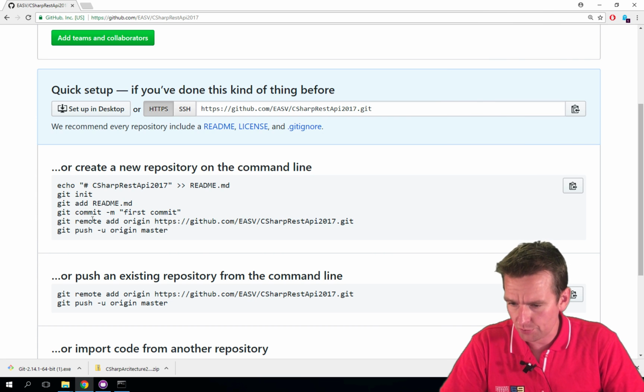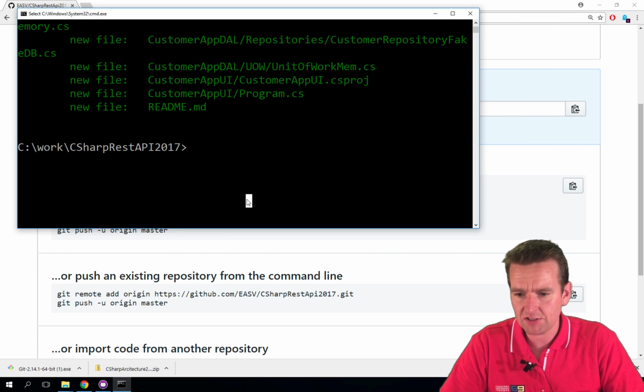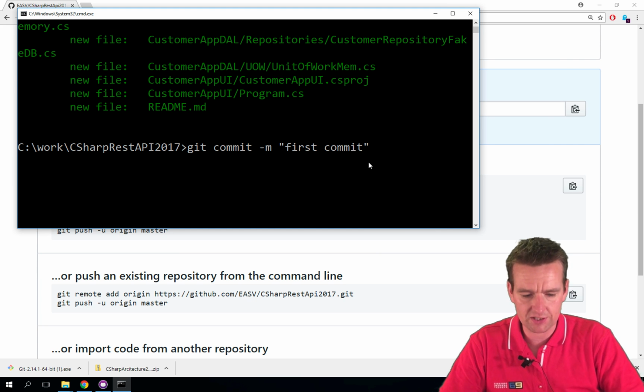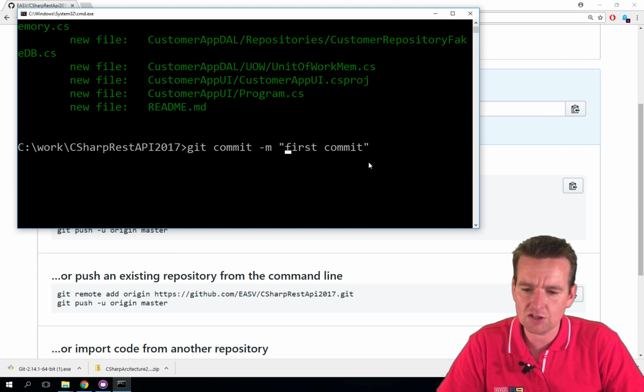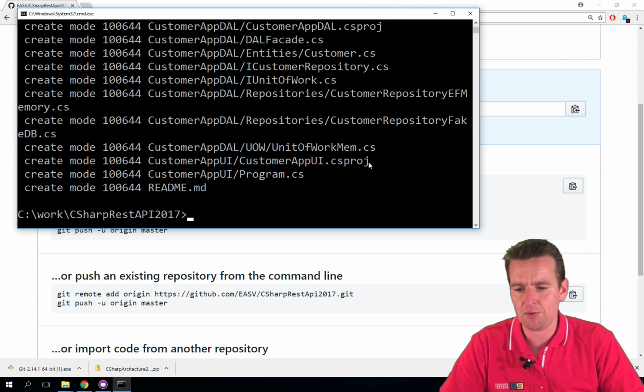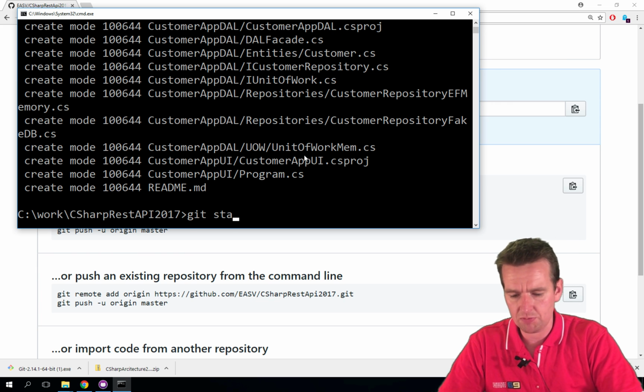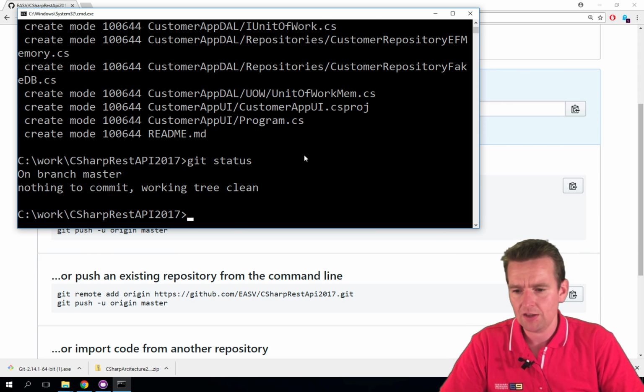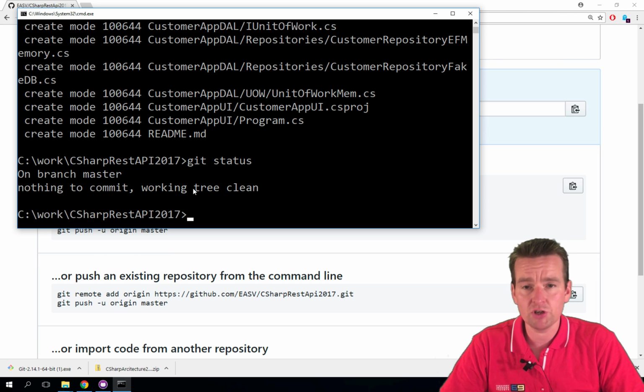So let's see what else we have to do. git commit, first commit. So it's just a message. If you haven't done a git commit before, this is how you do it. And I could actually have done a git commit with the flag for add all, like this, and then an M to add everything. So I'm just going to do that anyway. And now I have my initial commit ready to be pushed. And if I do a git status again, you'll see we are actually ready to do the push.